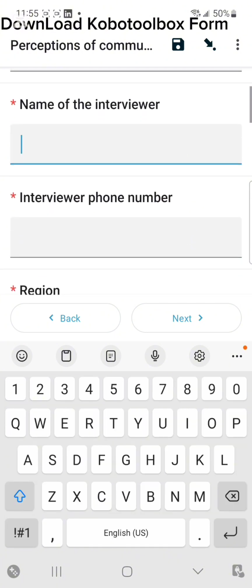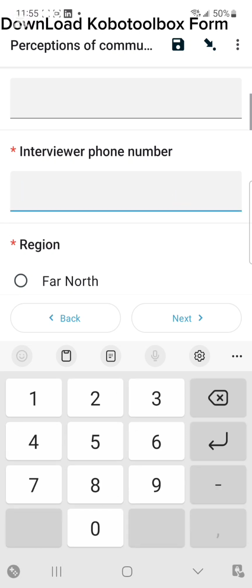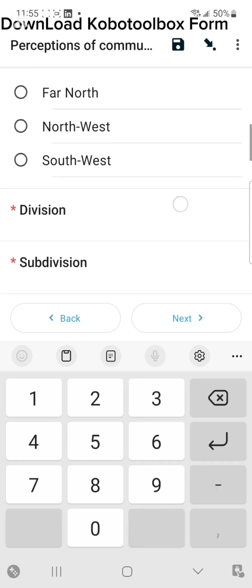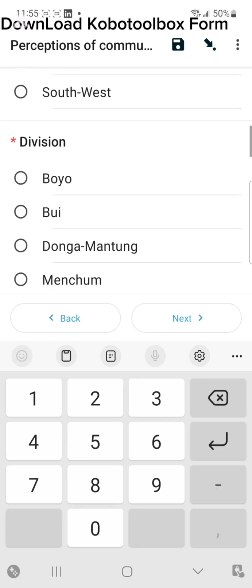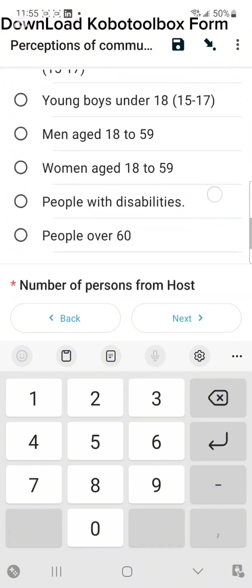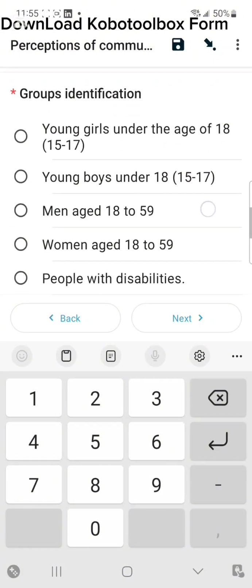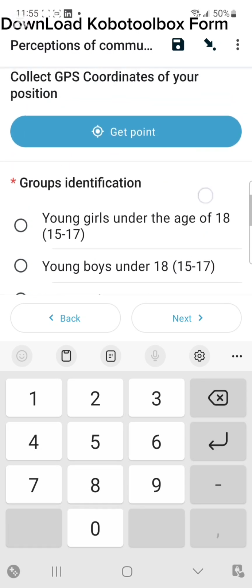You are the facilitator, enumerator. You write your name here, and the interviewer phone number, you write the number here, and then you click the region from where you are responding from. But I just wanted to end here because I just wanted to show you how to get this form.